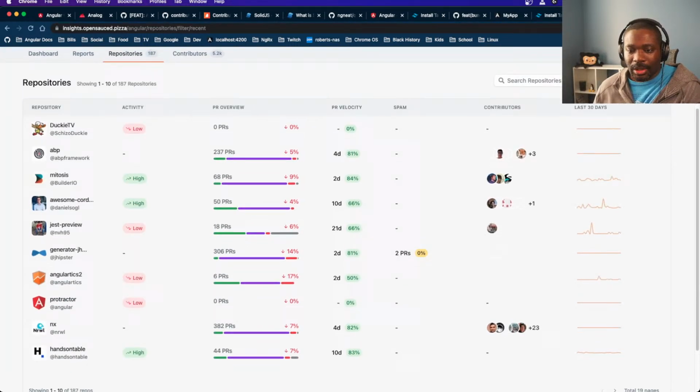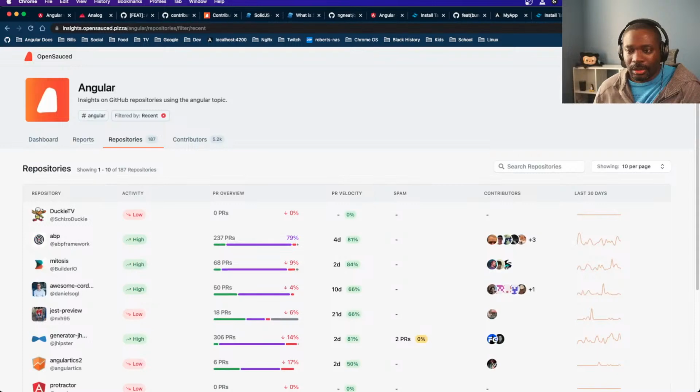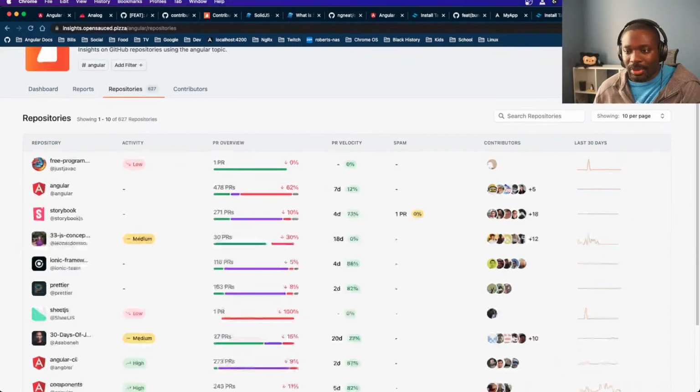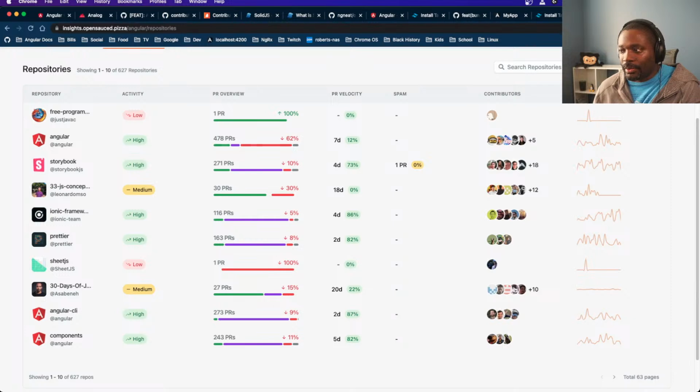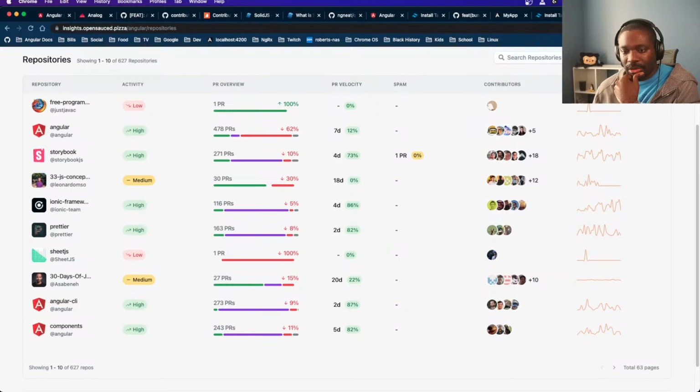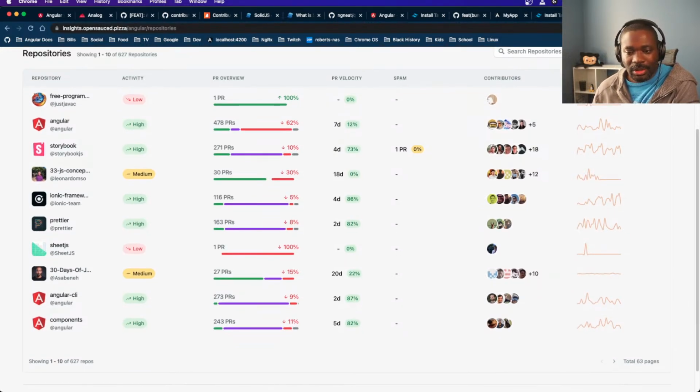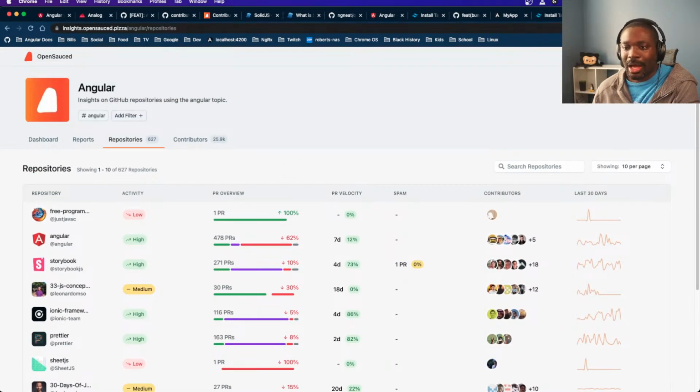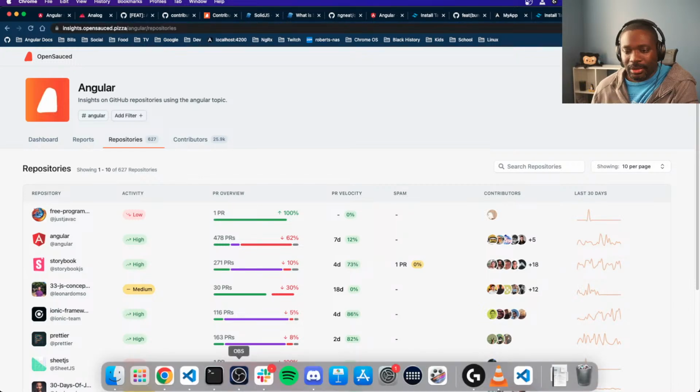And we can kind of see, let's change to all because I'm pretty sure Angular should be at the top of this list of repos. Angular, activity high, +5 contributors past 30 days. So doing pretty good. Ionic team, of course, recently joined OutSystems. Kudos to them. Angular CLI, components. Yeah, these are probably going to be high up on the list anyway, just because of stars and everything. So, cool.